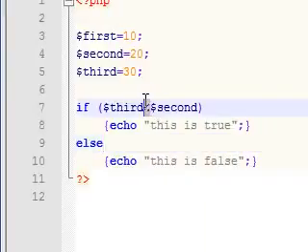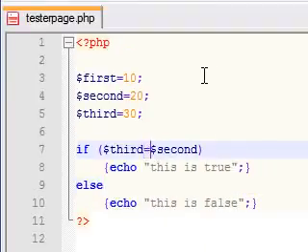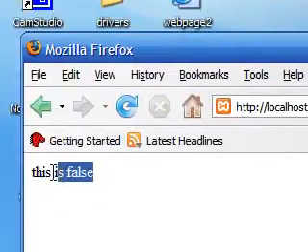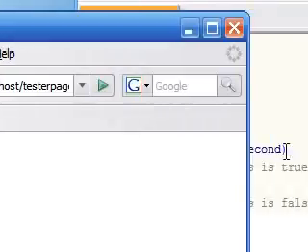Now, some other things that you can do. This means exactly equals to, two equal signs. So if third is exactly equal to second, let's just see what it is. This is false because it's not exactly equal to.